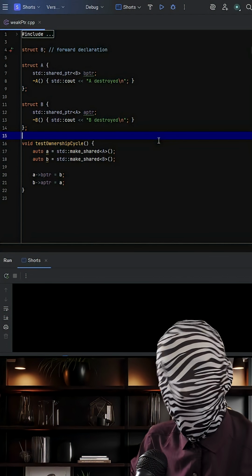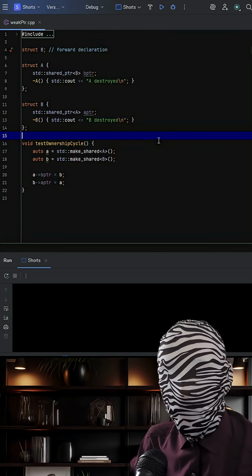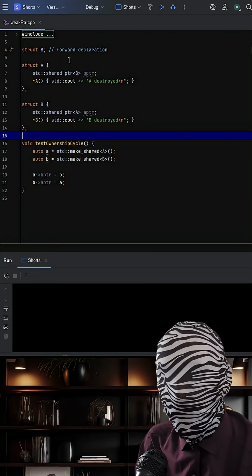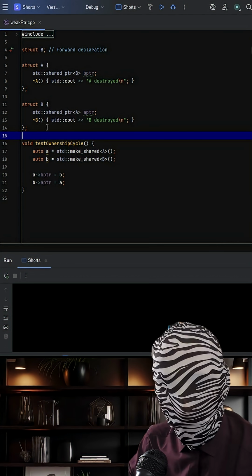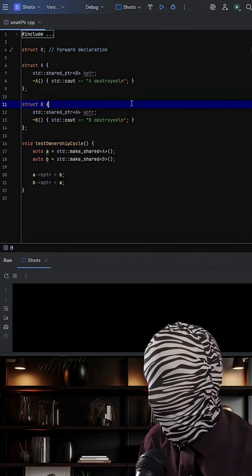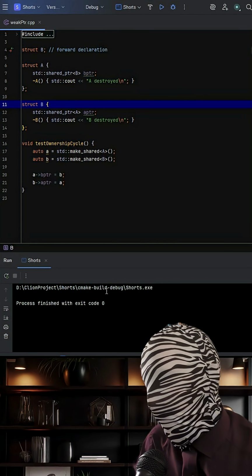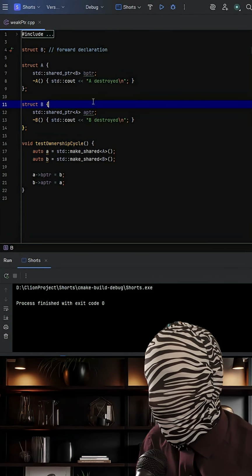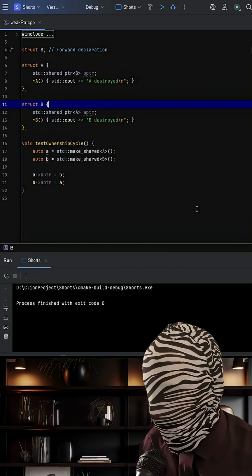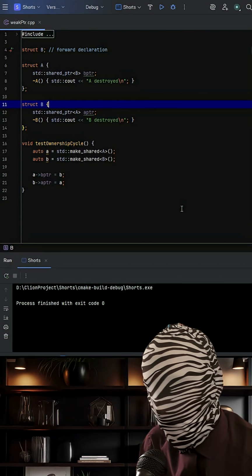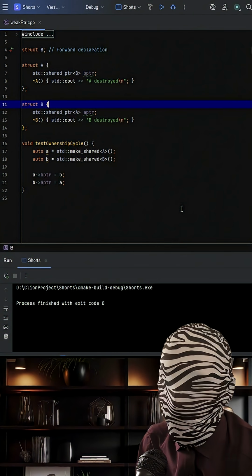What happens when two smart pointers own each other? You create an object A that owns a shared pointer to B, and B holds a shared pointer back to A. It compiles, runs, and seems fine, but when we do this, as we can see, neither of our destructors are called. If shared pointer is supposed to manage memory safely, why is it leaking here?